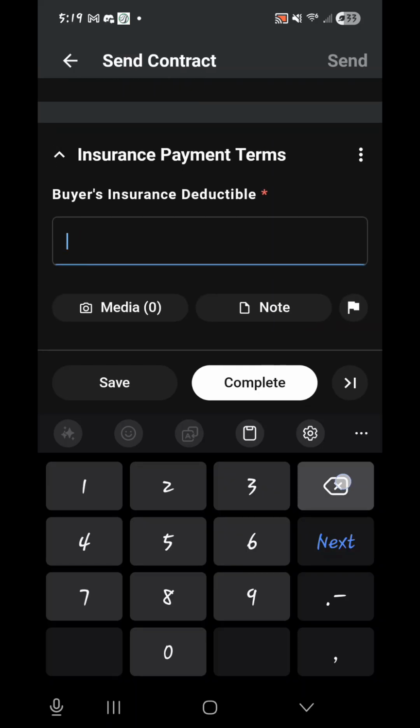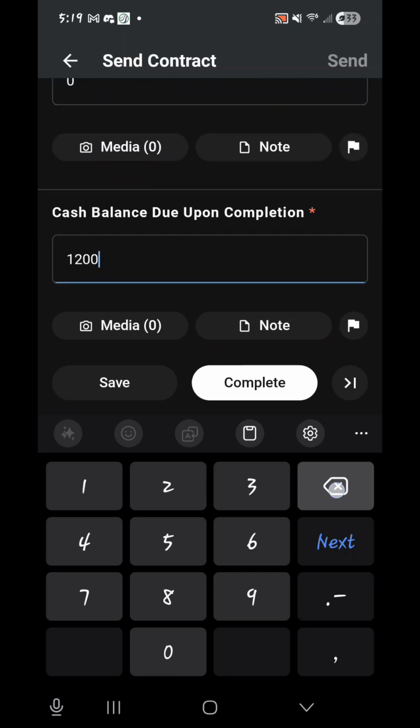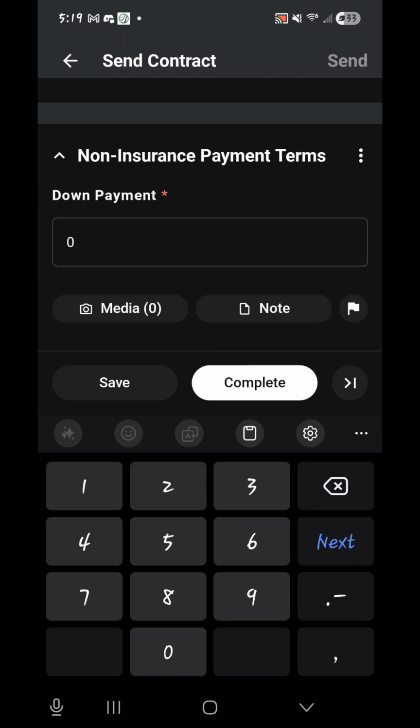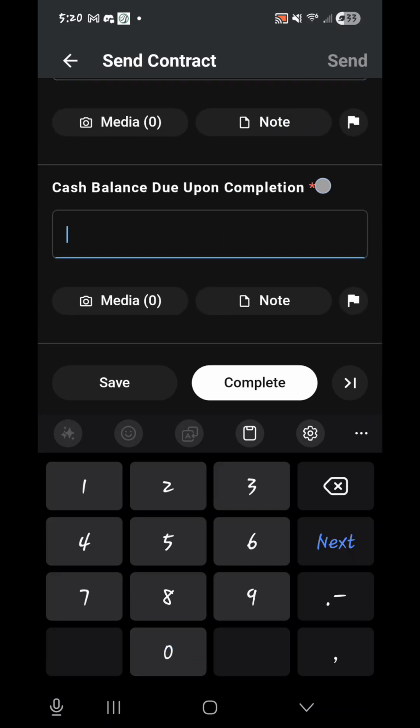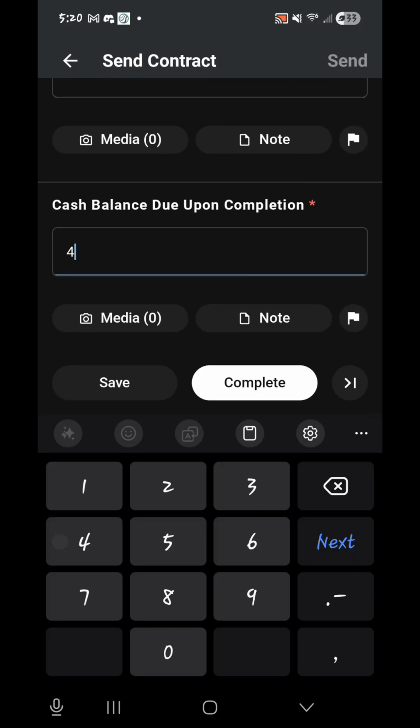So let's say for instance it's an insurance deal and we're doing it at 12 grand. Insurance paid 12,000. We do it at 12,000, okay? Say for instance their ACV check is 5 grand. You're going to put 5 grand as the down payment. The cash balance due upon completion will be 12,000 minus the 5,000, which makes it 7 grand.